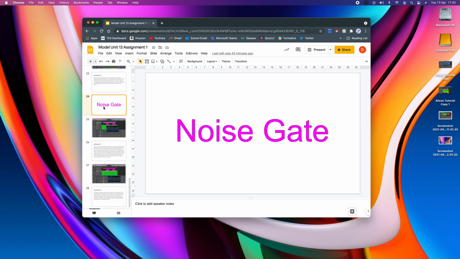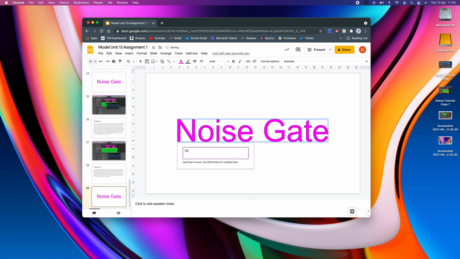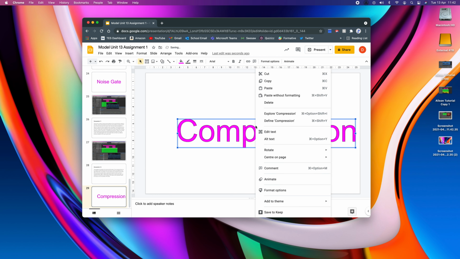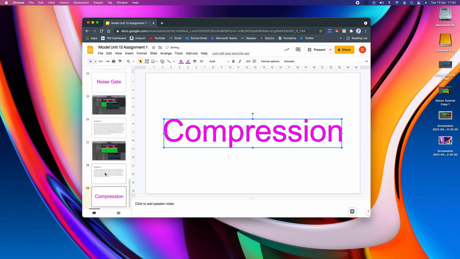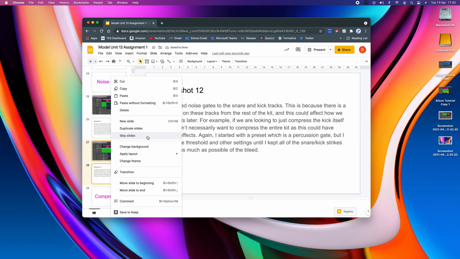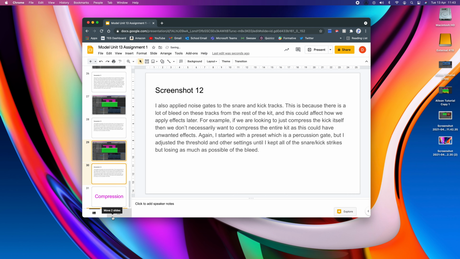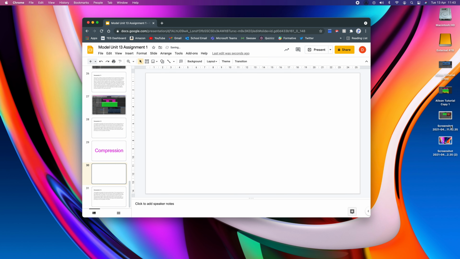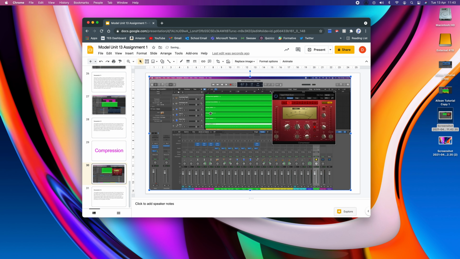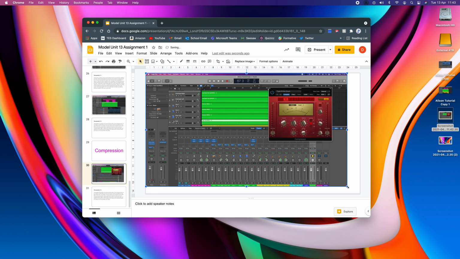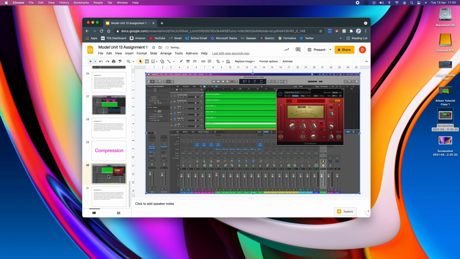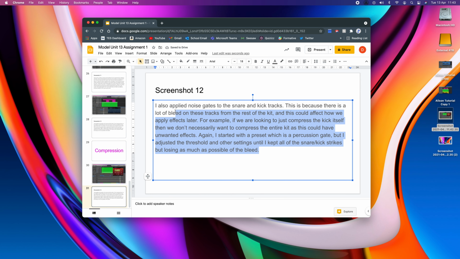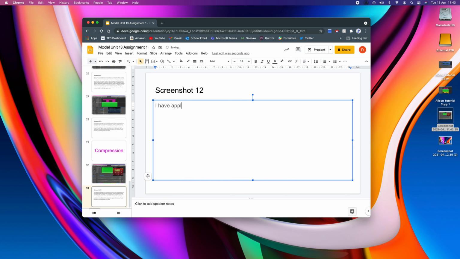Okay, we've got a new section. Compression, one of the most useful tools we have as mix engineers. Duplicate those, take them down, take this out, put this in. What have I done? I've applied compression in two different ways.